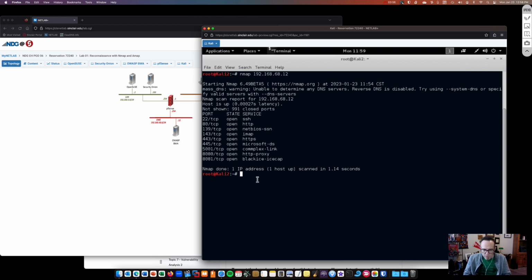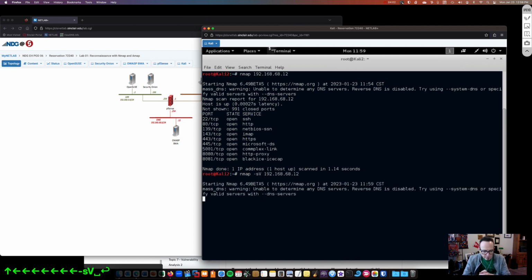And I mentioned before that, of course, we want to do a deeper dive with Nmap -sV. Real common to do this, of course. And this is, again, like recon.